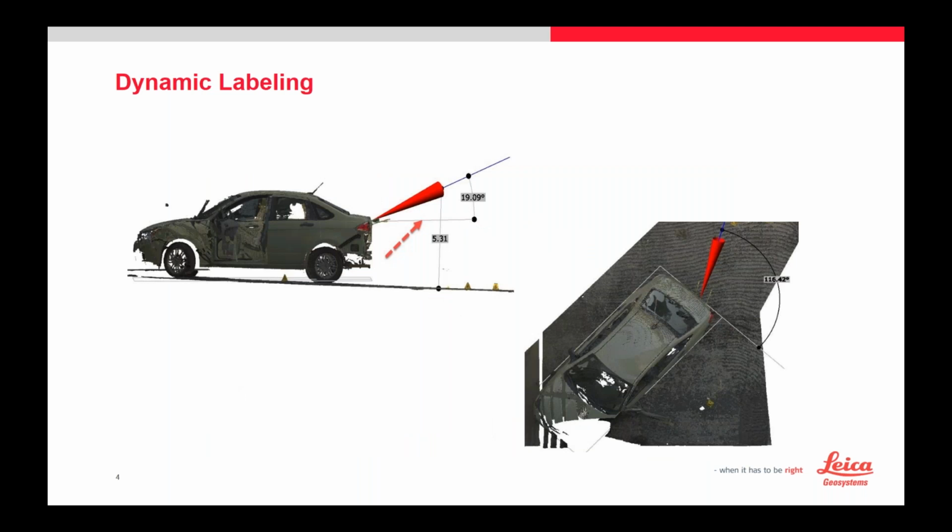In the last version, version 2.0, we introduced the label distance routine, and that routine has now been improved to include horizontal and vertical angles. We've changed the name to dynamic labeling, and as you can see in these photos here, you can add the horizontal and vertical labels, which are ideal for top-down views or side views.